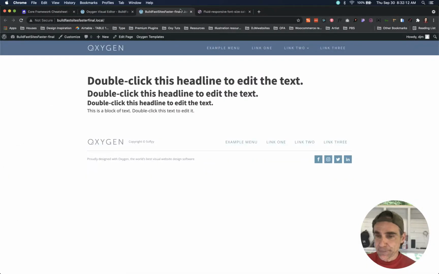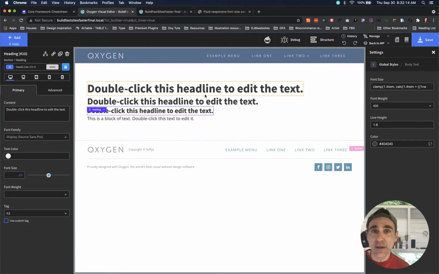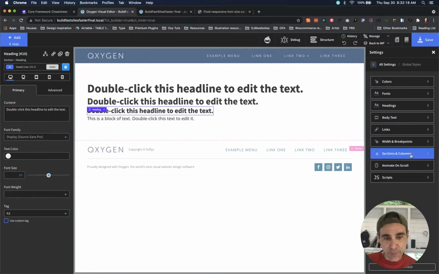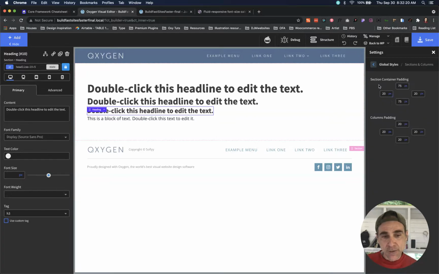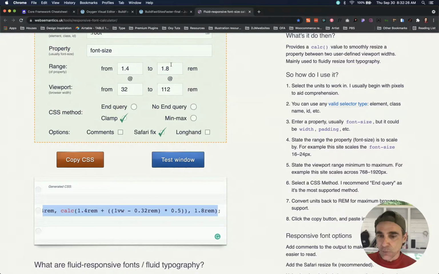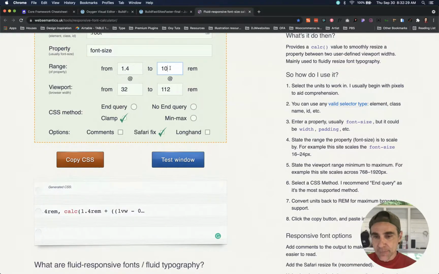So that's that. Now let's do it for our padding top and bottom. It's basically going to be the same thing. We're going to come over here to sections and columns. So here's our sections and our columns. Let's say for our sections, we want it to be 100 pixels on the top, 10 times 10. And at the low end, let's go to 20 so that we can see a big change. It'll be really obvious.